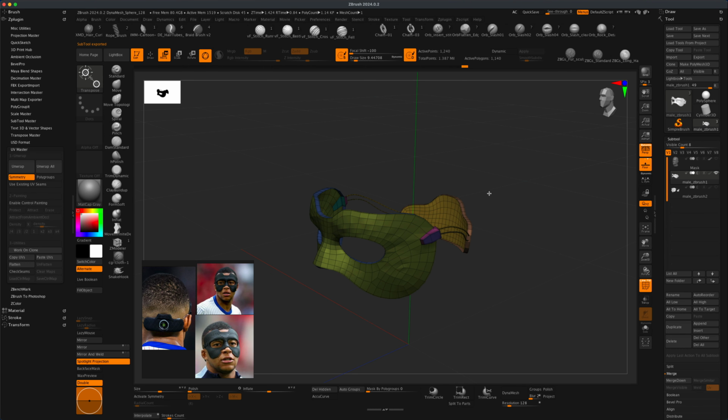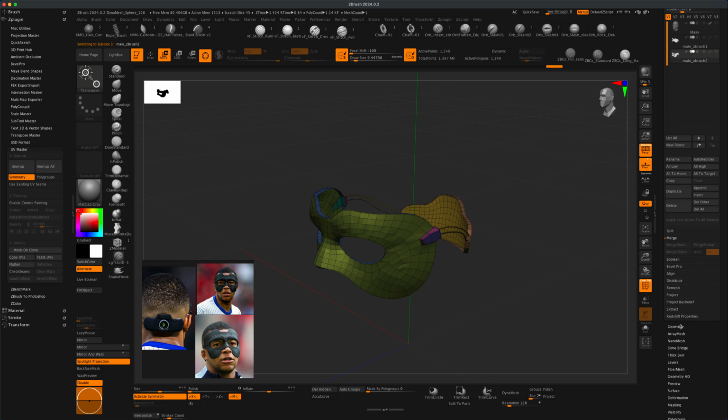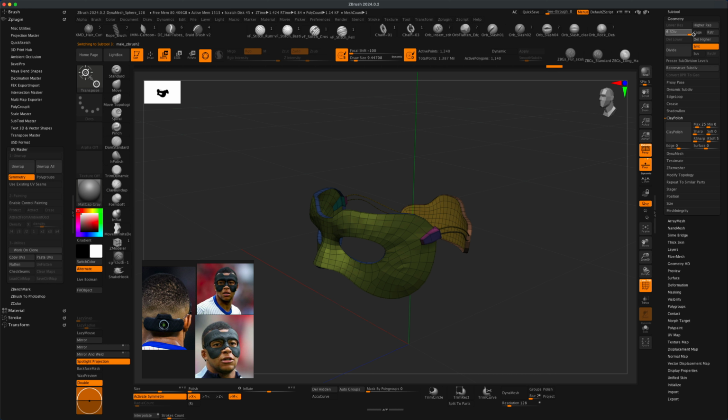All right, the only other thing that we need is the high res version. The low is done, so let's hide it and go into the high res one. For the high res, I'm going to do the same thing and delete. Let's go to geometry, turn this all the way up, and I'm going to delete lower.